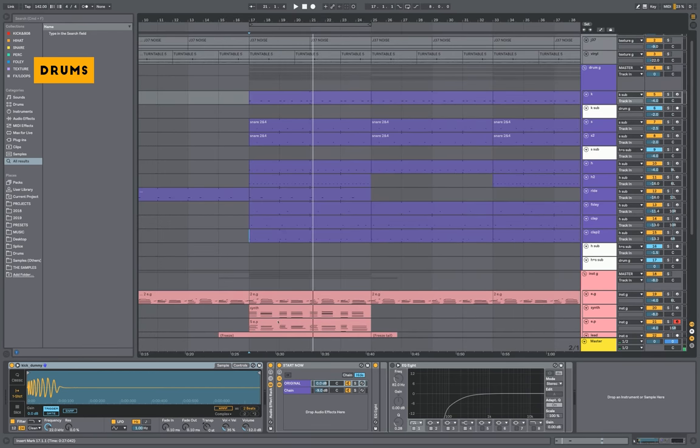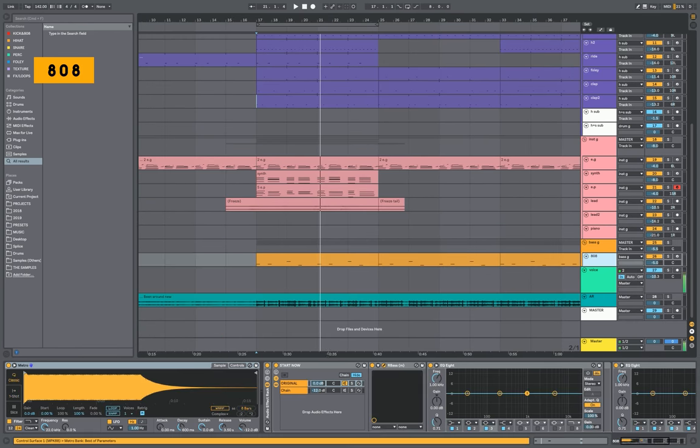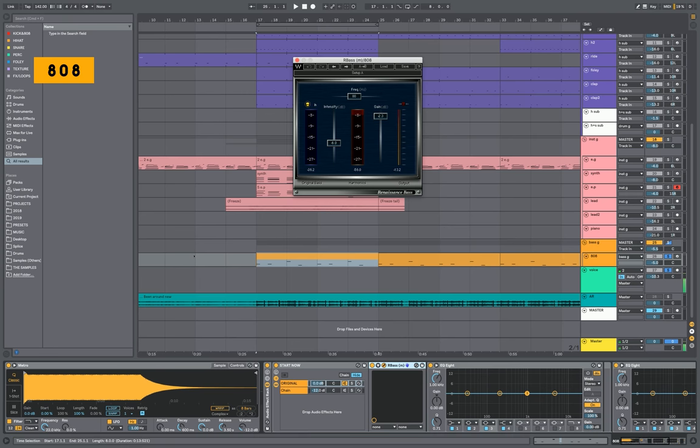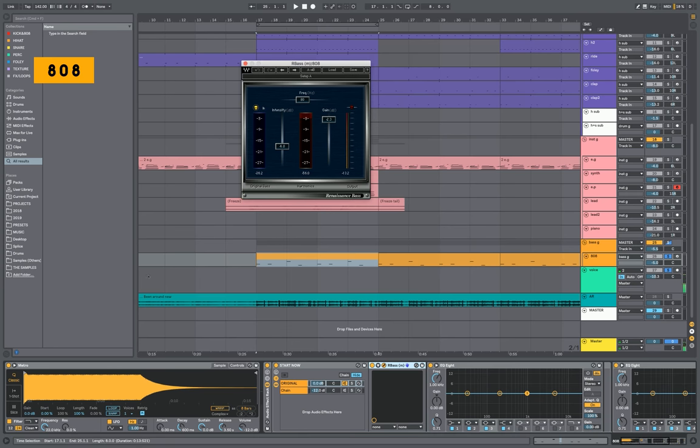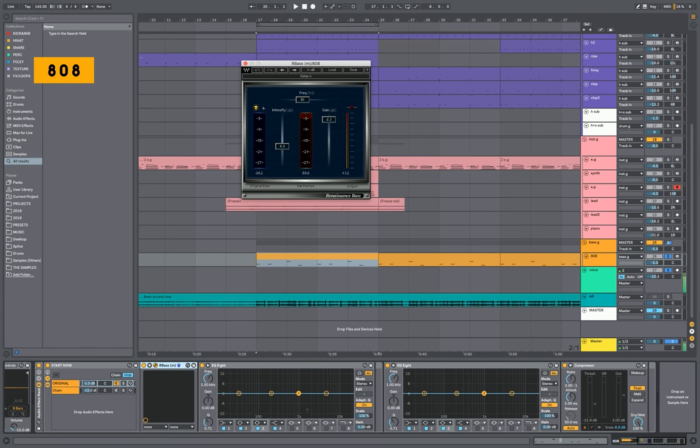Okay, next part is 808, and there's nothing going on. You can see the R bass. You will know R bass, and it helps the sounds to be heard on laptop speakers and cell phone speakers, on small speakers. And I also put a little bit of compressor, and yep, that's it.